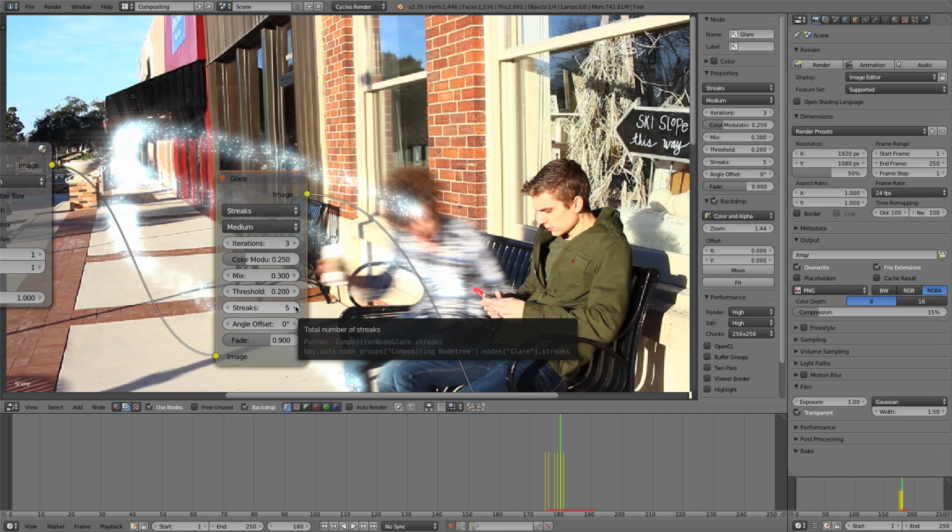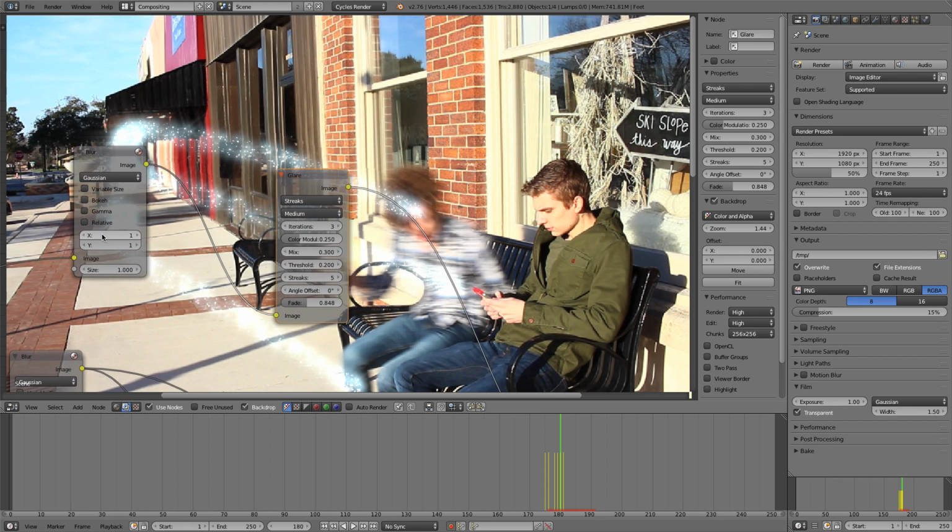I'm going to turn up the streaks. And now finally I'll just turn down the fade. I just kind of want the edges to shine a bit. Okay? And again, this is all optional.